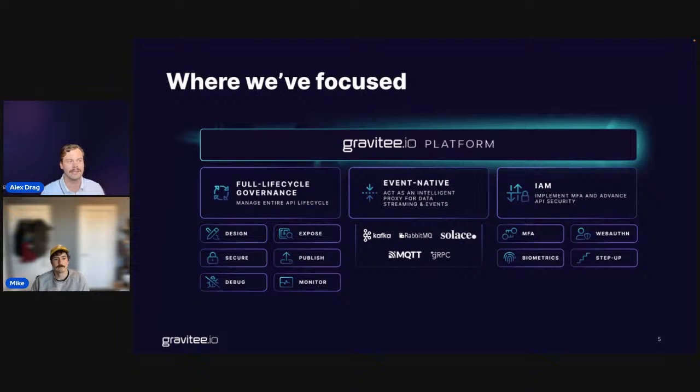So we'll cover this in the next slide a little bit more, but you'll see things like Kafka, RabbitMQ, Solace, MQTT on the slide. Essentially what you can do is expose those as APIs and then manage those APIs like you would manage them in a REST API management context.